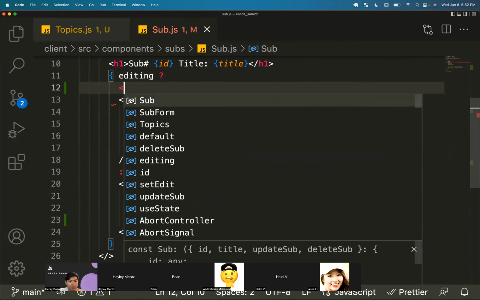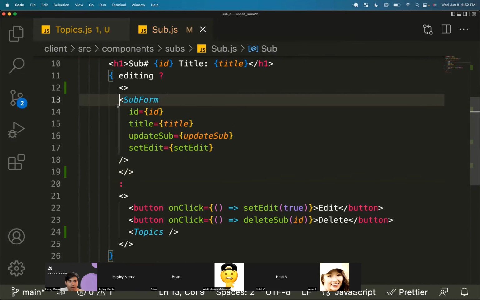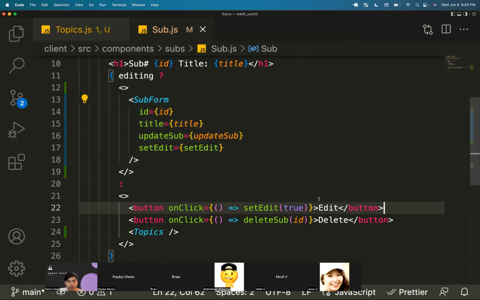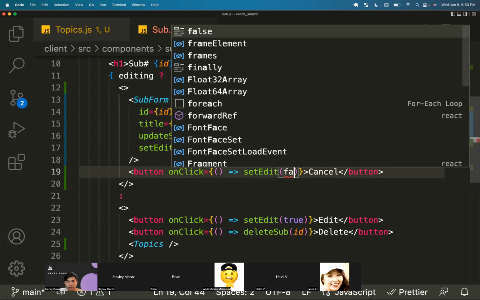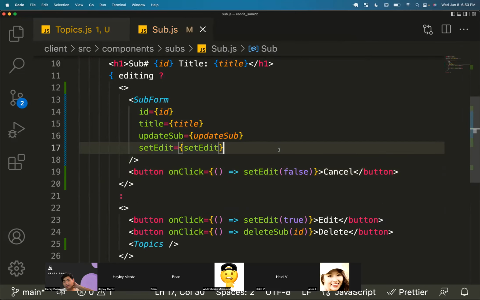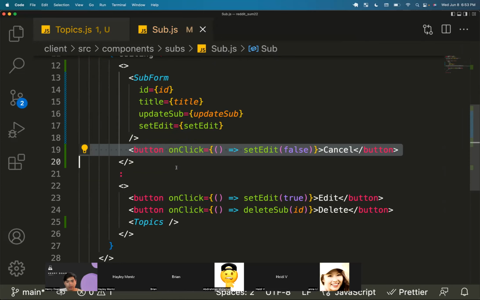Something else that I want to do is a cancel button for this form. So I'm going to put this all in one fragment so I can return multiple things at once. And then I'm going to do the exact same button, but change it a little bit so that this will say cancel. That way, when you are editing, you can edit. If not, you can just press cancel and you're no longer editing. So that's just something else that you can do.